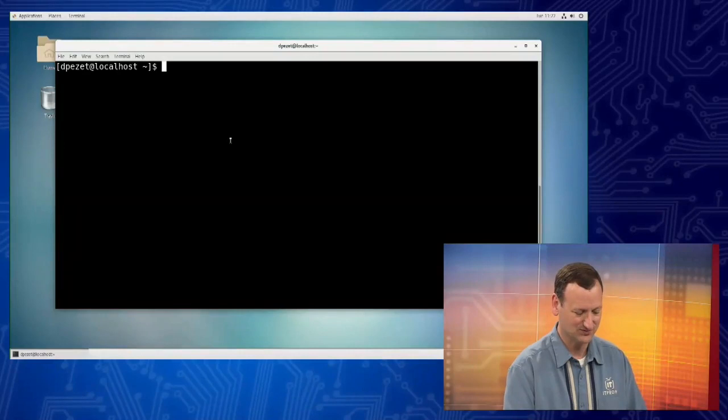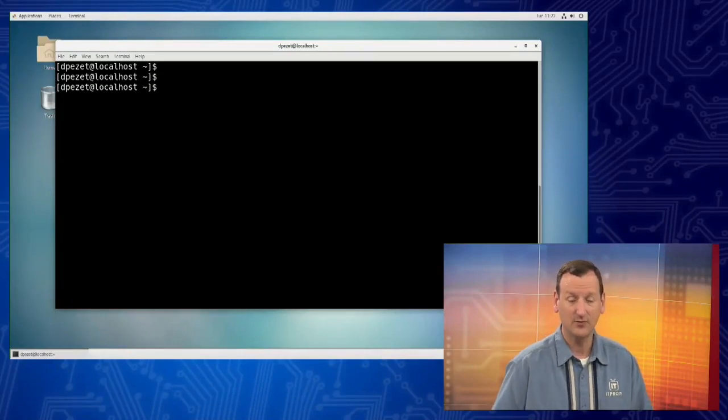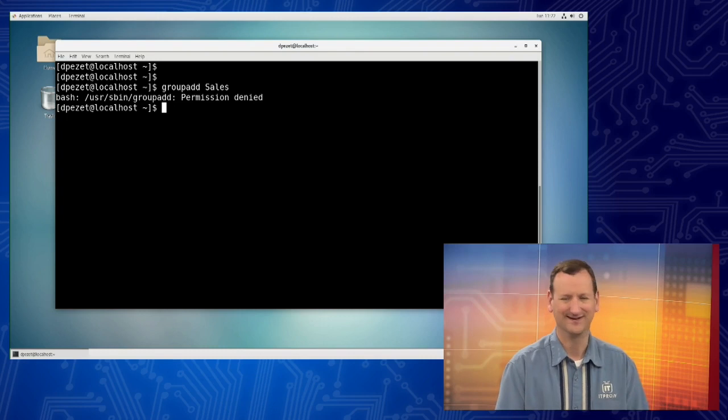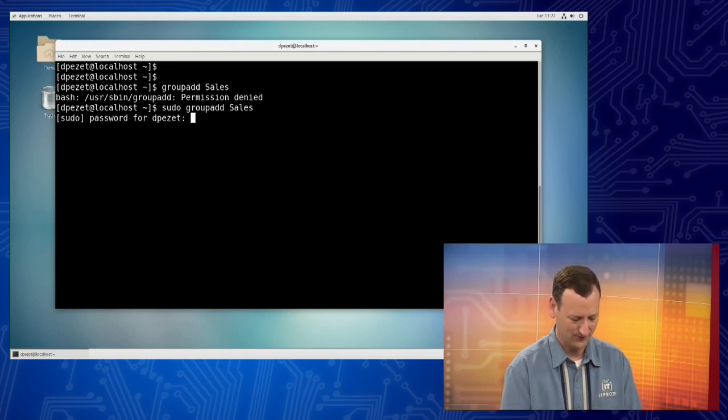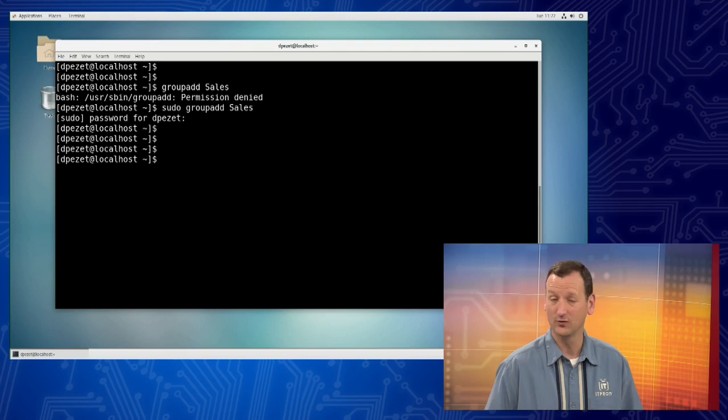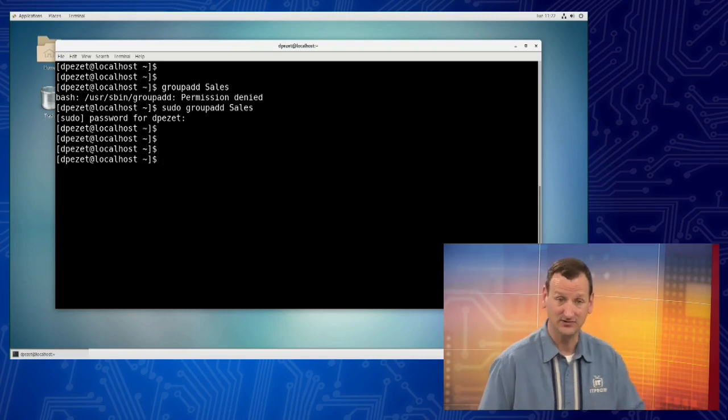I'm going to drop down here to my terminal. And let's say I want to create a group for all of my salespeople, right? I could just come in and say groupadd sales, right? Oops. You do have to be an administrator to add groups. So I got a permission denied there. I need to do a sudo on that one. And once I authorize and authenticate, there we go. Now I've created a group called sales, and I can go on and continue to add more groups.